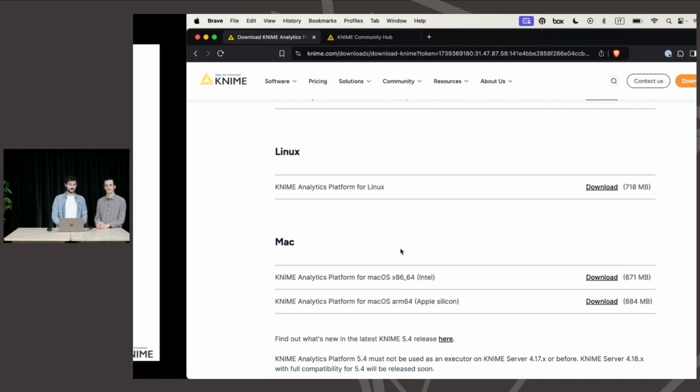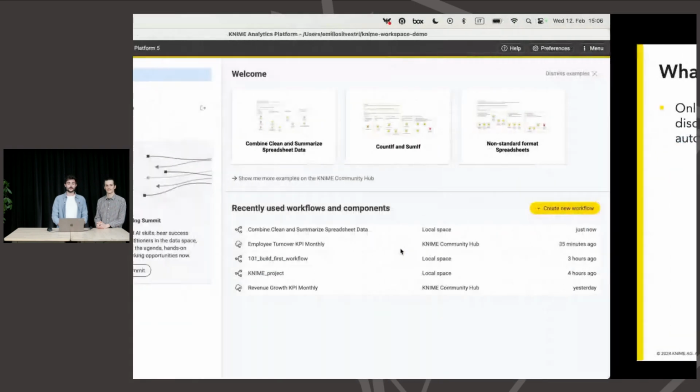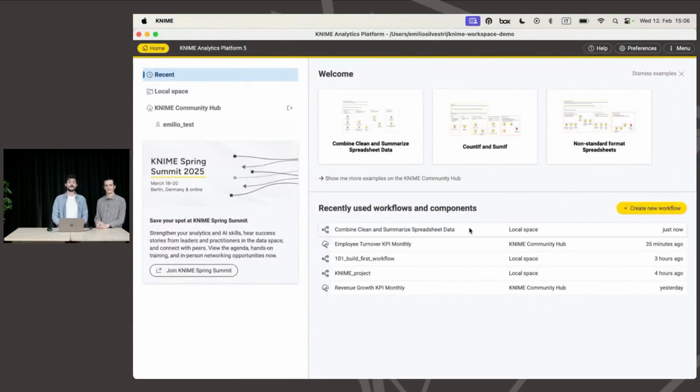Now, I've already done it. And when you open KNIME Analytics Platform for the first time, it looks like this. This is the home page where you get some example workflows here at the top. And at the bottom, you can see that you have some recently used workflows. So as soon as you work on different projects, you can jump back into one of them.